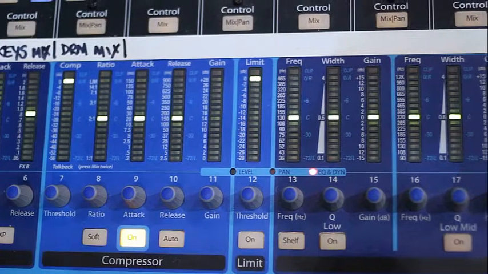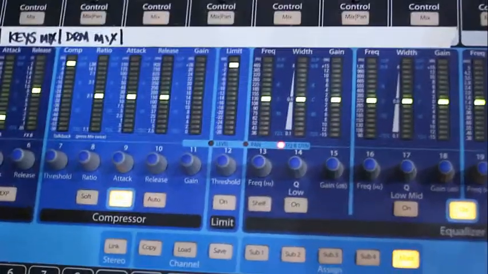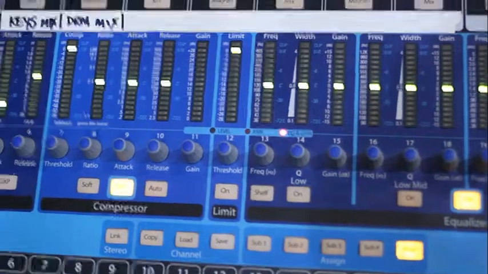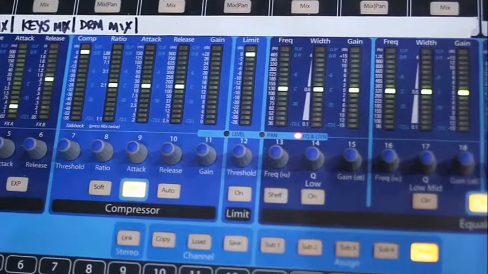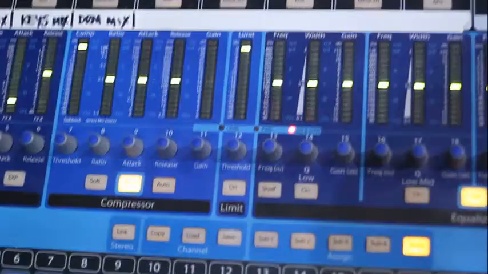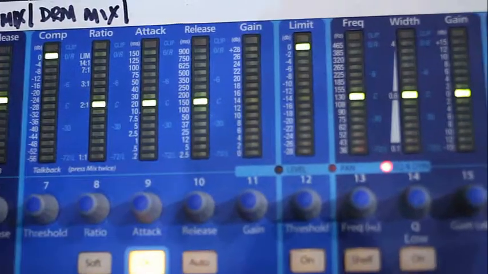Basically how a compressor works, and put the mic down for now. How a compressor works is, you give it a threshold, you say at -10, I want you to start bringing the signal down at this amount of volume, okay?